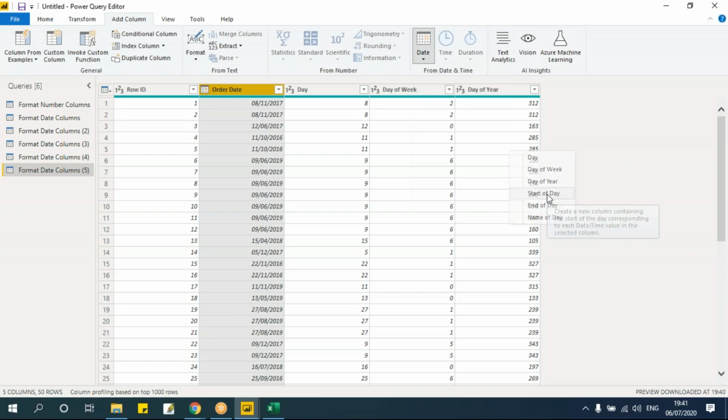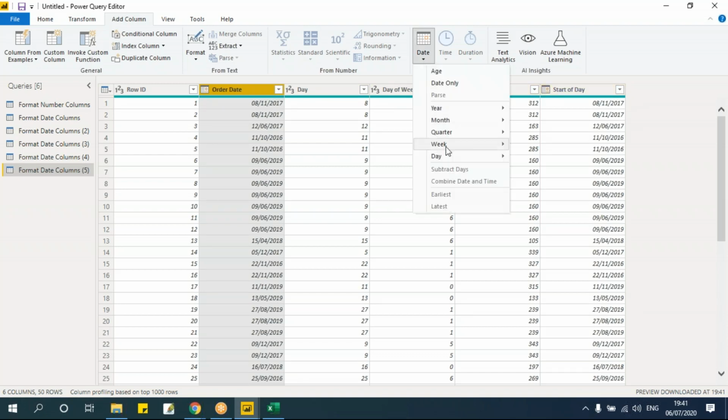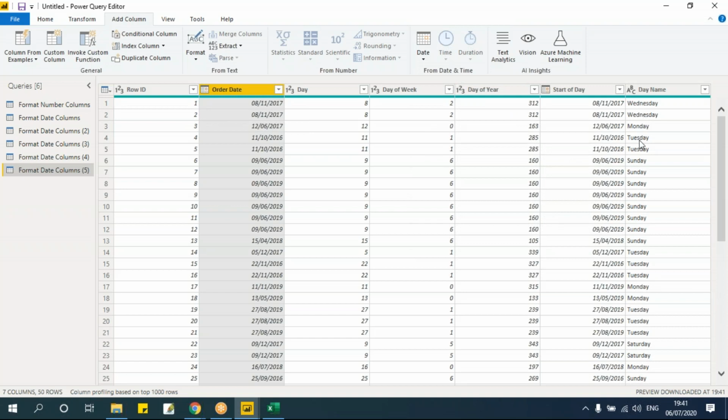Then start of the day, so it will be same date. So this will work mostly on the timing. Okay, time. So we have this start from 12 a.m., something like that. So for that we can use this. Otherwise, start and end will be same, but we can say name of the day, so it will give me the name of the day here, that is on which day this particular date falls. So you can take like this. So you can use these options from date and time, and you can get the columns like this.